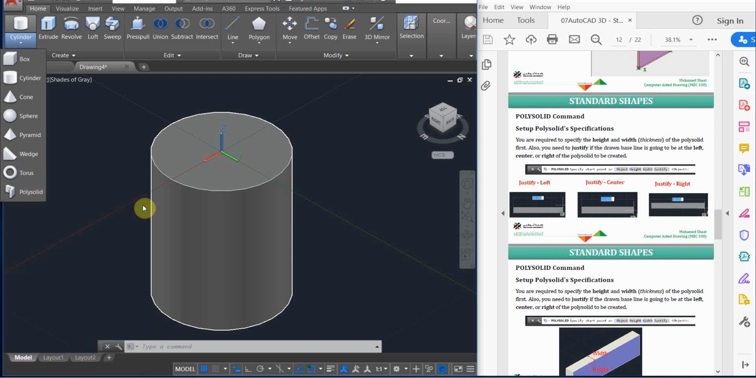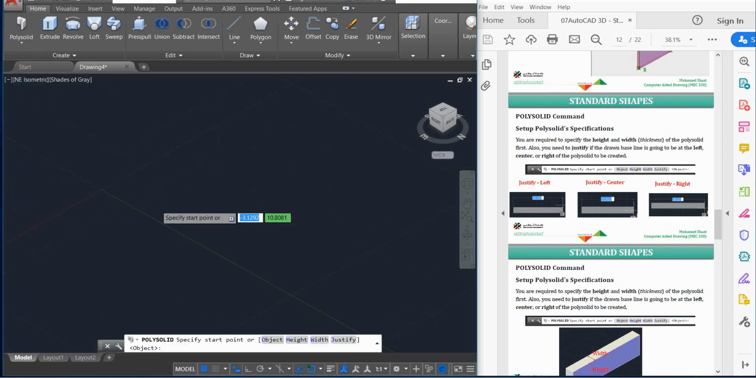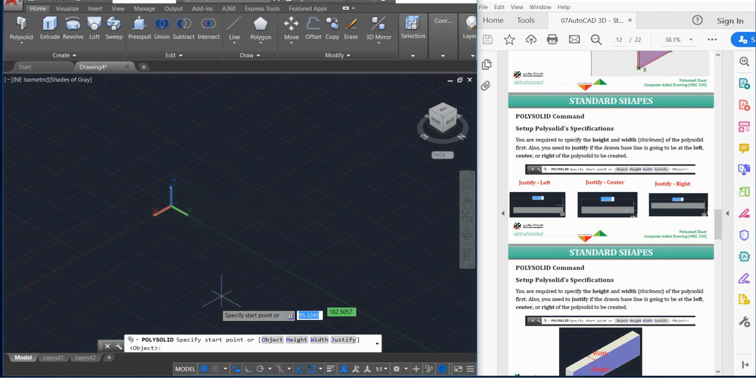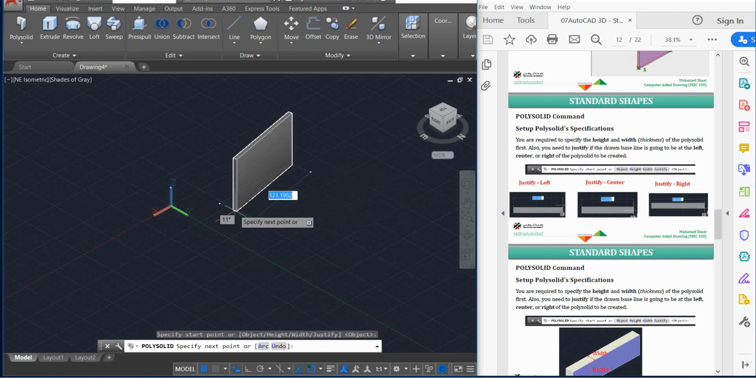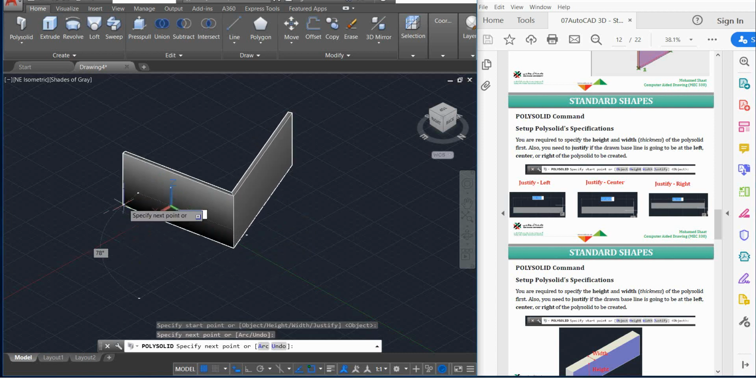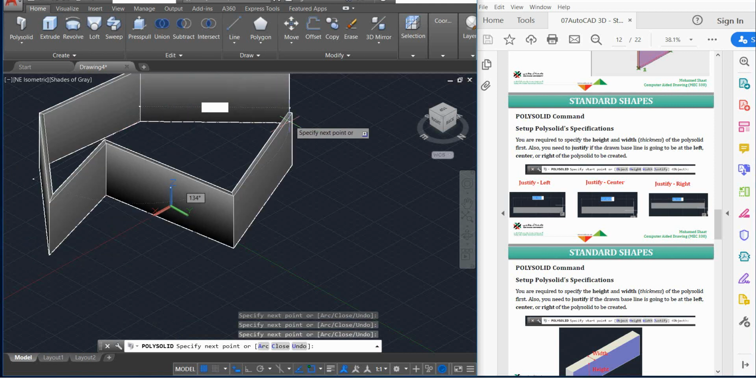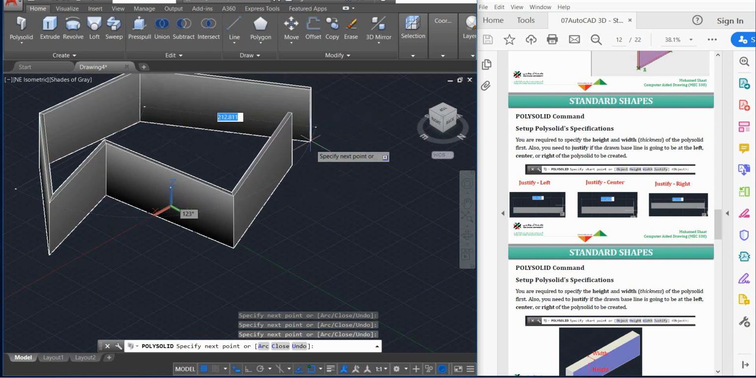Okay, so for example, let us remove this thing and choose the Polysolid command. The first step is going to ask me to specify the start point. So I'm just going to click any point to be the start point. Then it's going to ask you to specify the next point. As you can see, there is a standing wall, and as you keep clicking, you're going to end up with extended walls. Then you can even close the shape.